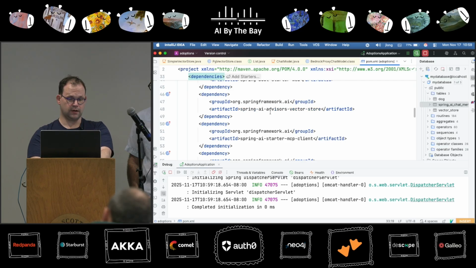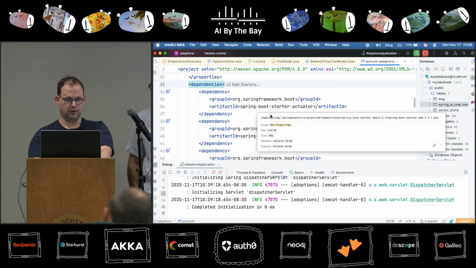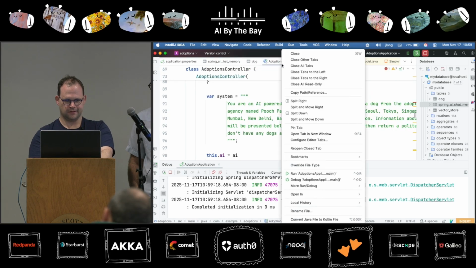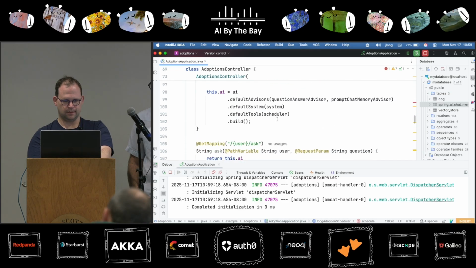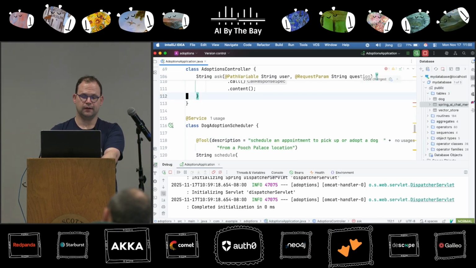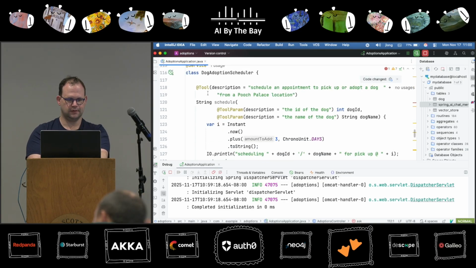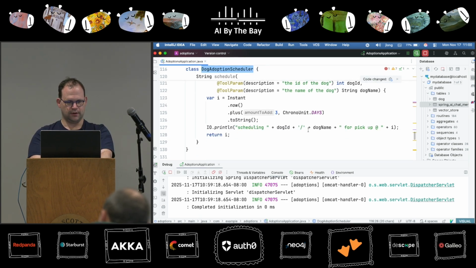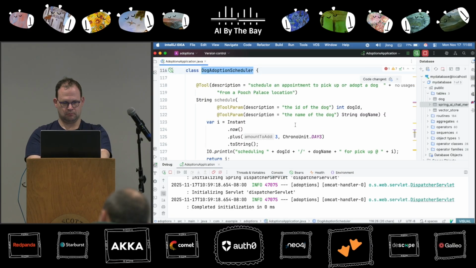1 out of 3, that looks right. Got the AI advisors, web, data, JDBC, actuator, vector store. Did I simply type something differently? Do you have something like slash info, or just tell your MCP server... It's not MCP yet. Yeah, we haven't gone to MCP yet, so that's part of what's making this more fun. Dog adoption scheduler. Schedule, that looks right. Schedule an appointment: the ID of the dog, the name of the dog, 3 days in the future. Not MCP, but tool.